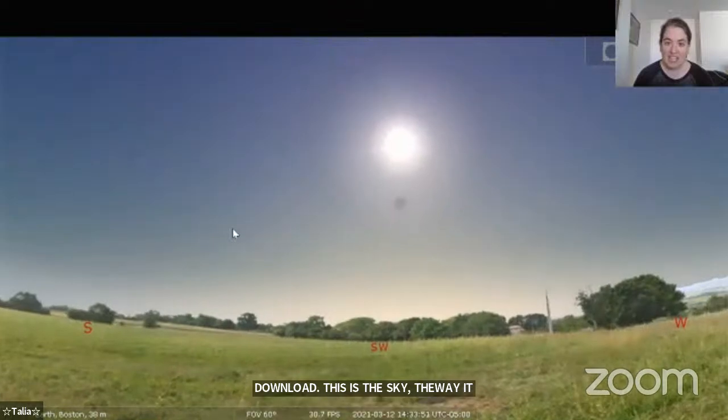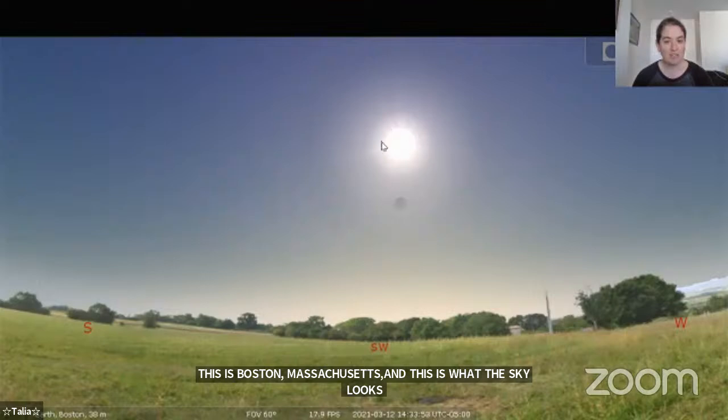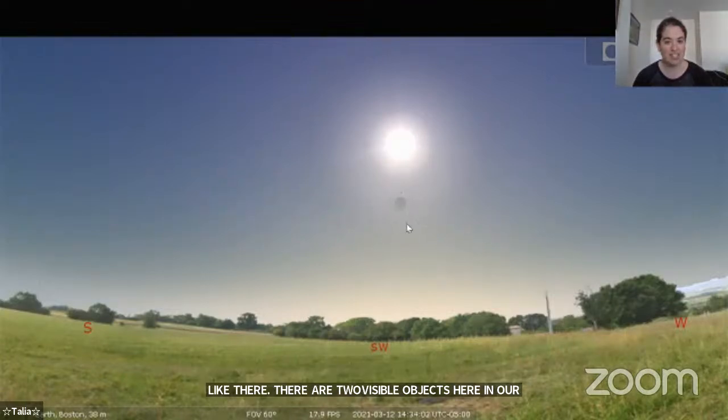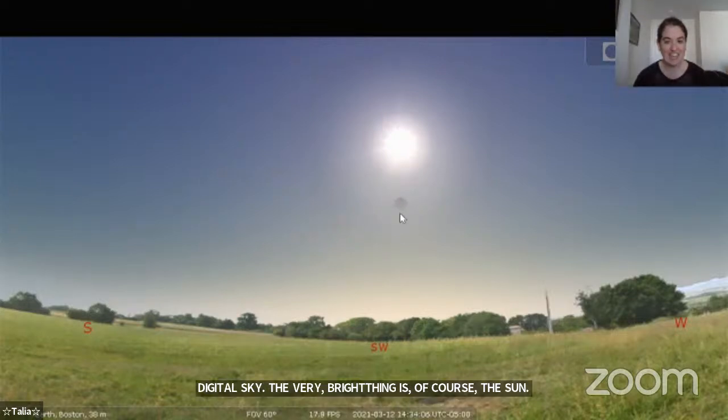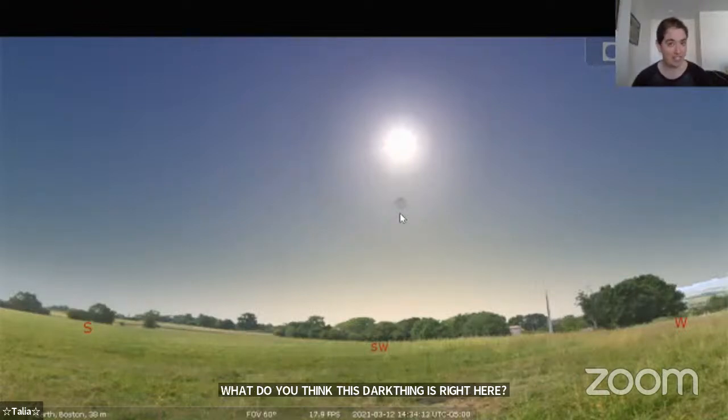And you can see there are two visible objects here in our digital sky. The very, very bright thing is, of course, the sun. What do you think this dark thing is right here? This dark circle down here. Go and write in the Q&A what you think that is in the sky. And if at any time I ask a question and you're not sure what the answer is, you may always feel free to put question marks. That is a perfectly valid answer to say that you don't know.